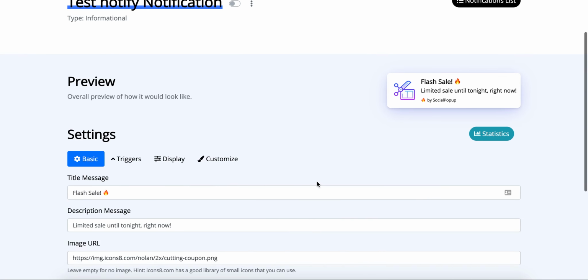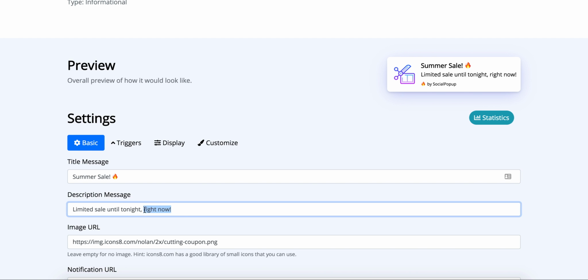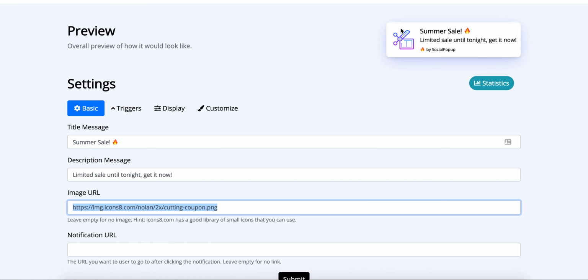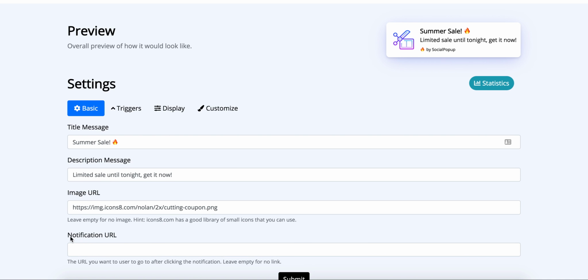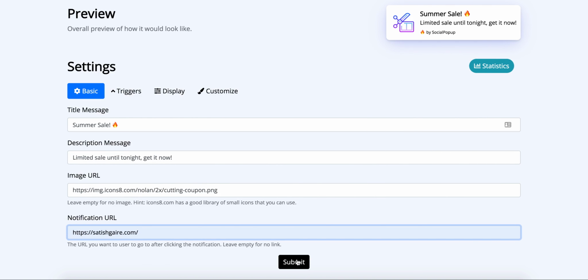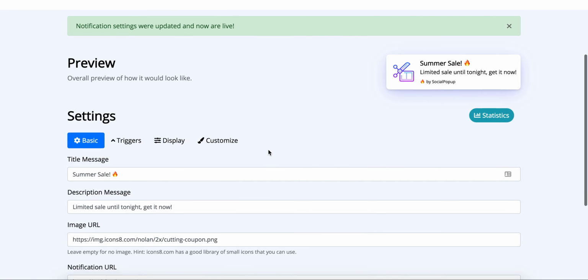Now, once you have clicked Submit, you will see the settings. This is where you can change it. So if I don't want to call it flash sale, I want to call it summer sale. As you can see, as I change it, it changes up here. Instead of this, maybe I want to say get it now. Something like that. And you can paste a picture if you want to change this picture. And then once they click on it, where do you want them to go? That's what the notification URL means. So I'm just going to send them to satishgear.com. And I'm going to click submit so that all my settings are saved.